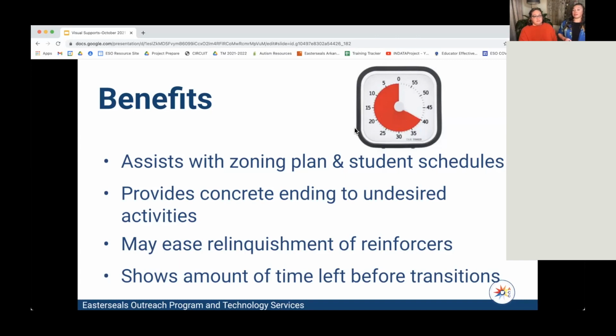And then showing the amount of time left before transitions. It might be a transition inside the classroom. When the timer goes off, we're going to check our schedules and move to the next station. Or it might be a transition out of the classroom. When the timer goes off, it's time to wash our hands and go to lunch. That can really help students with anxiety about what's going to happen and when it's happening.